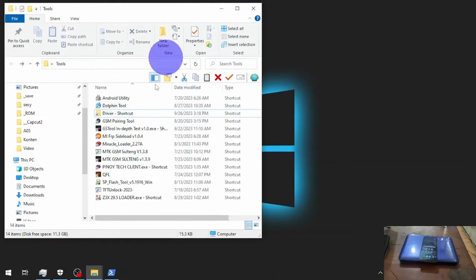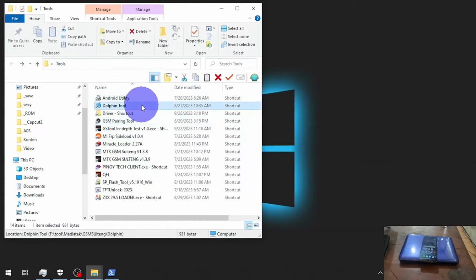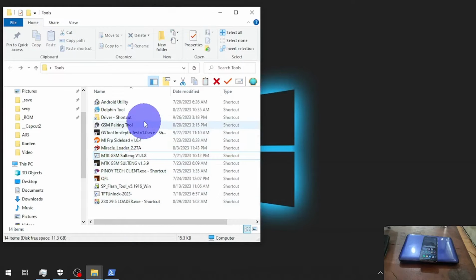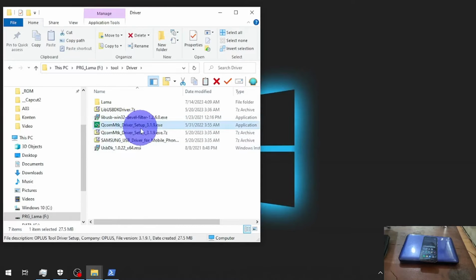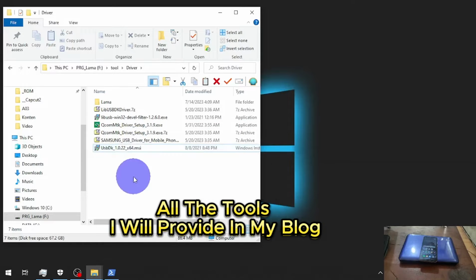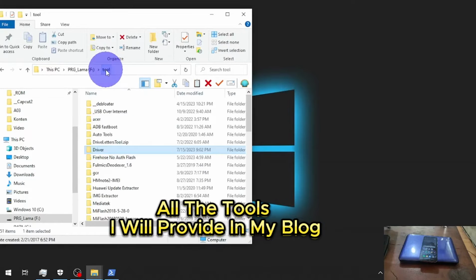Okay, next, we need several tools right here. First thing we need is the bypass unlock bootloader tool, like the Open Tools or MTK GSM Sultan and other stuff. Feel free to use the one that you like. Okay, and we also need SP Flash Tool. In here I'm using version 5.1916. Okay, and also the drivers. You need the MediaTek driver, libusb and USBDK. Okay, I will provide all the stuff in my blog. You can check the link in the description box.